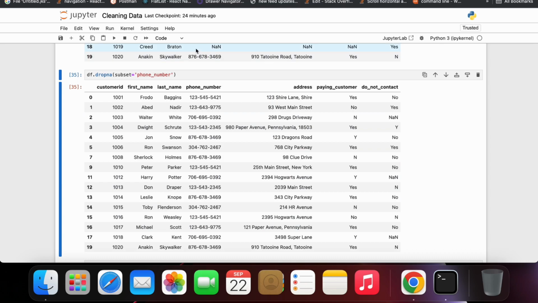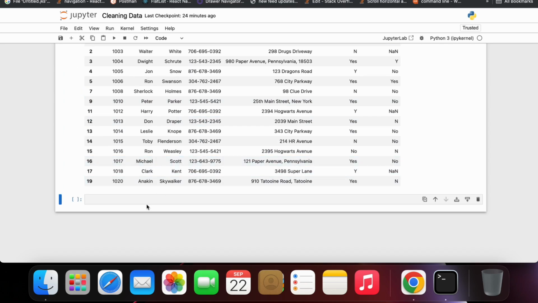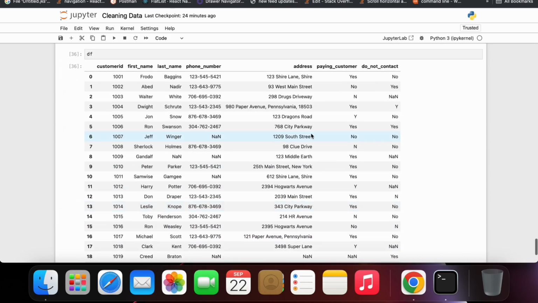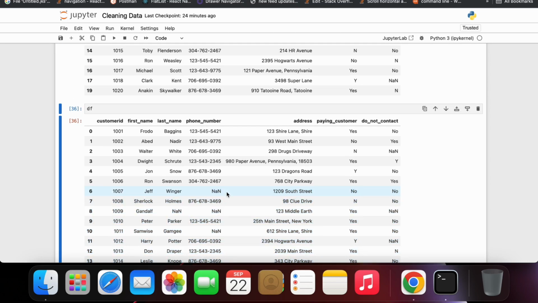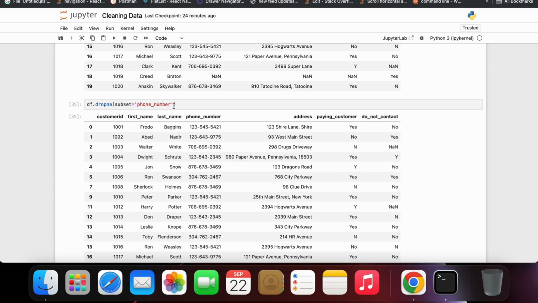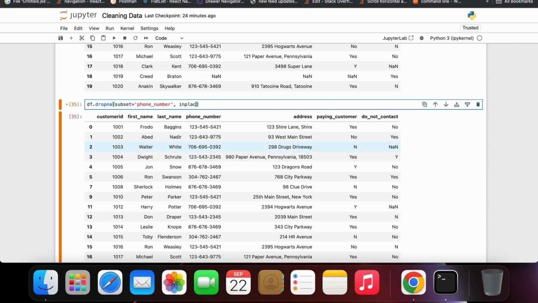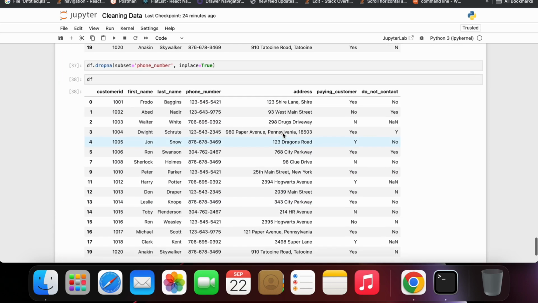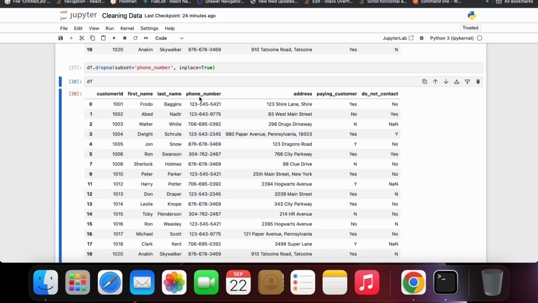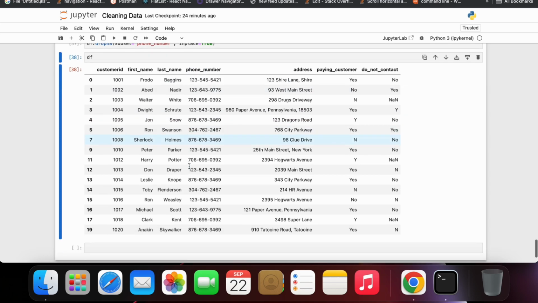All right. So now let's have a look at our data frame. Oh, the data frame isn't changed because we forgot to specify inplace here. So let's specify inplace here. All right, now let's have a look at our data frame. Now we can see that we have only those data where we have phone numbers. All right, now it makes sense.